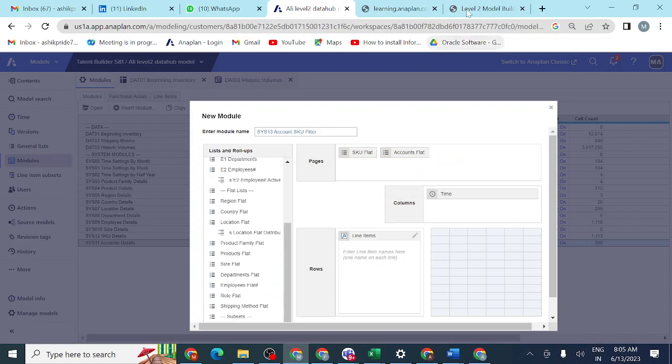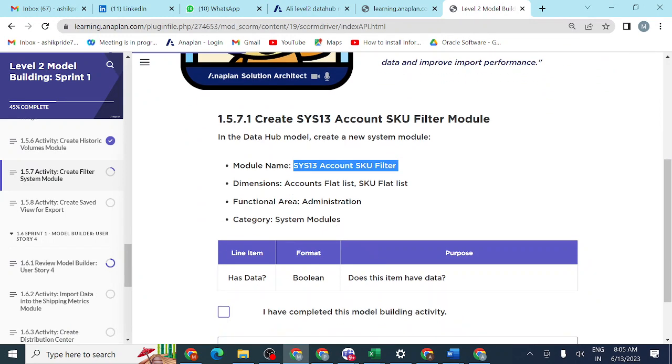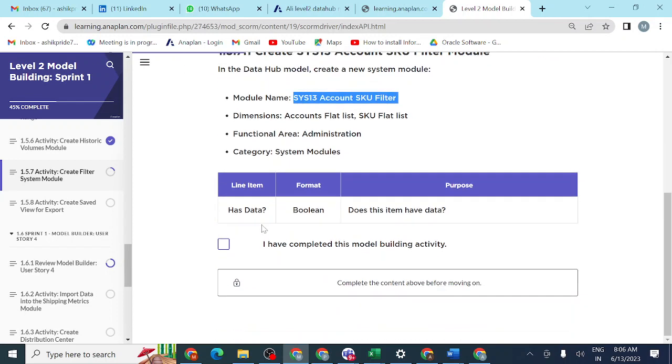So both dimensions we should take here: account plot and SKU plot list. We don't have any time, so we should remove time. The category under system module, functional area is administration. So you can see here, the line item is Has Data. Has Data is our line item.